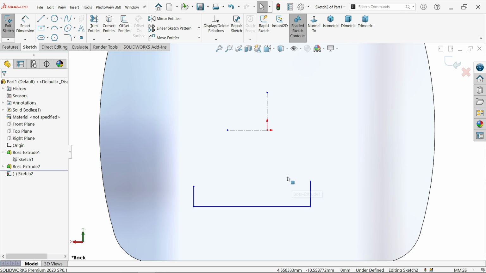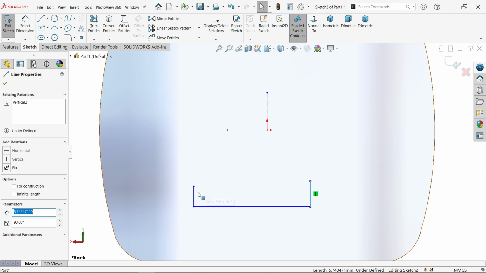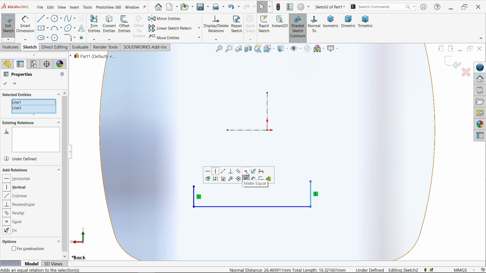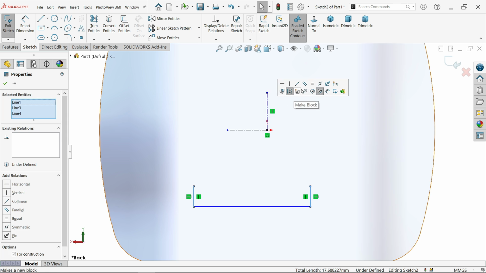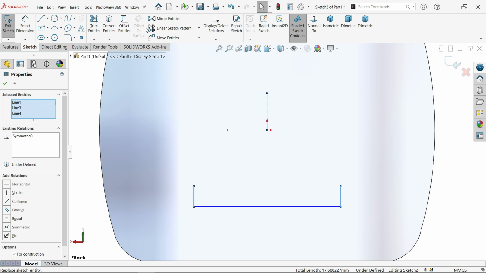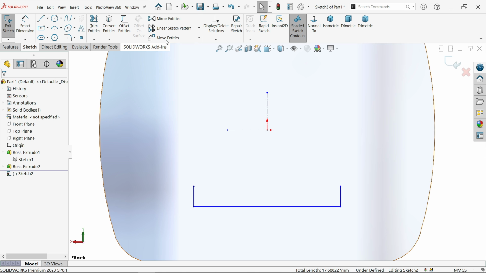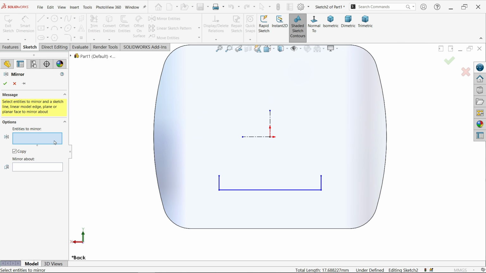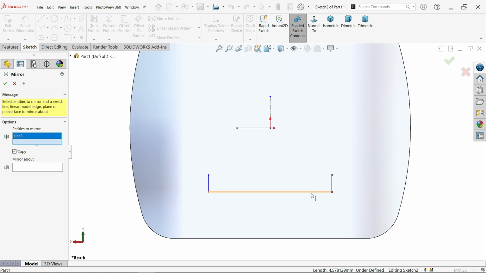Construction line. Okay, let's make important relation. Press and hold shift key, select these two lines. First relation equal. Then again select this center line and make the second constraint symmetric. Fine. Choose mirror entity. Now let me select all these lines. Mirror about this line. Say OK.